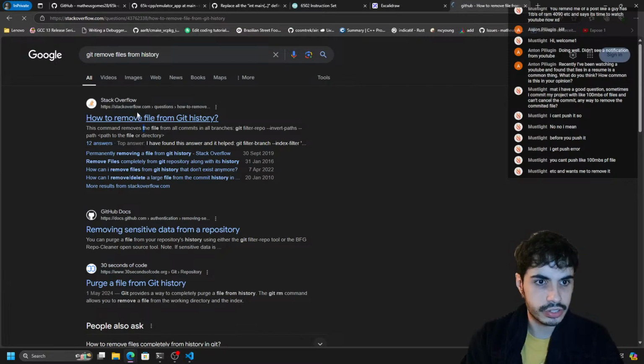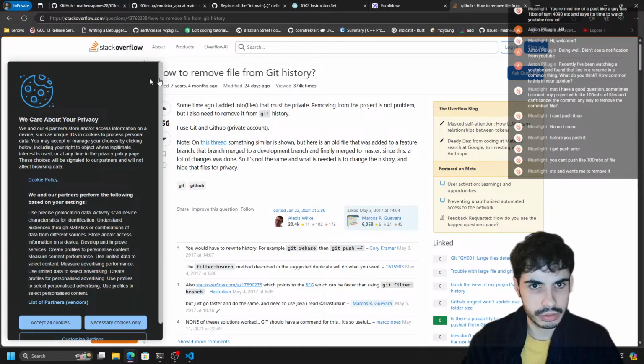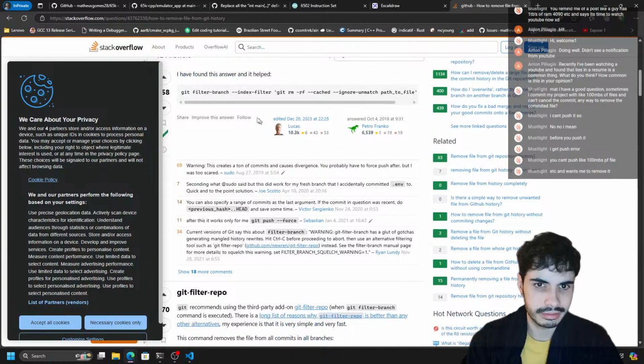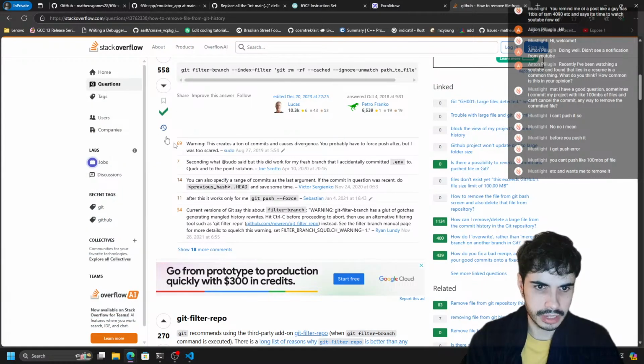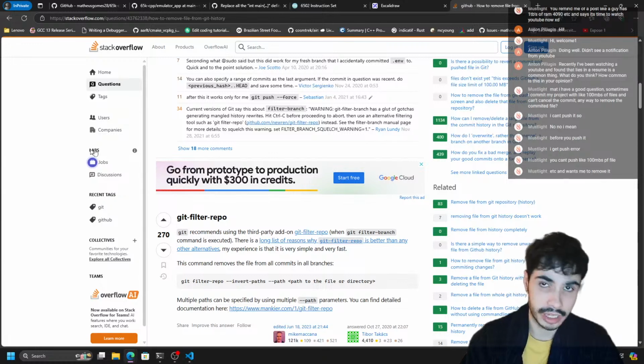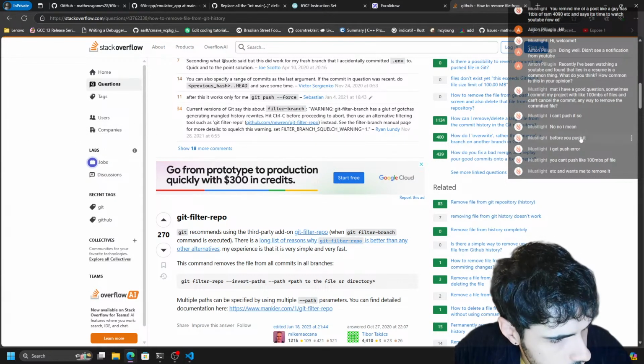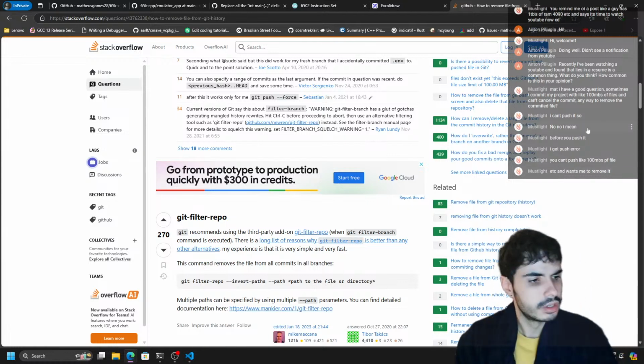But if you search for how to remove files from Git, you will find what it actually is here. It is destructive though, so you might not be able to get it back. Just so you know, be careful with it. I get a push error. You can't push like a 100 megabyte file, etc. And it wants me to remove it.